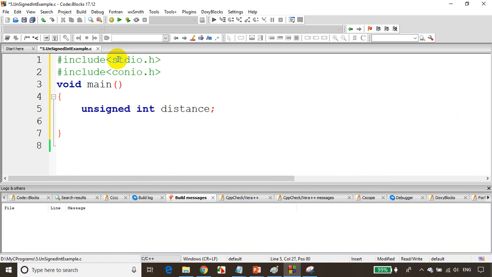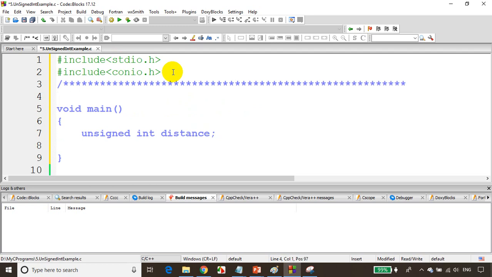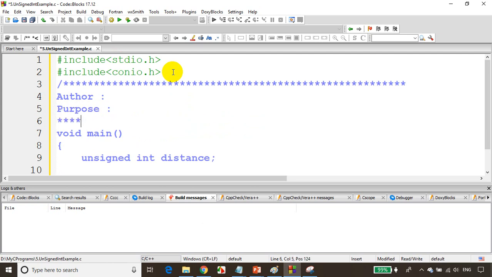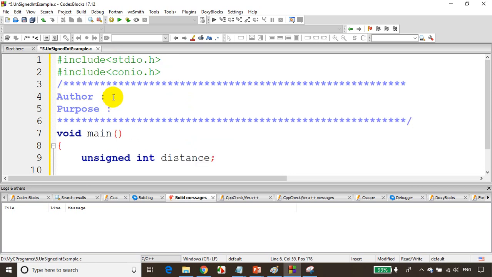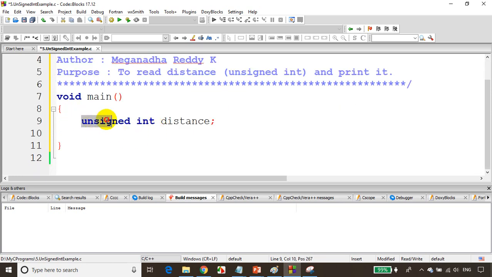I just declared it. Remember, as usual, I told you to write this in every program that you write. Make a habit of writing these comments. The two things that I told you to write in these comments are author and purpose. What is the purpose of this? To read the distance value from the user and print it. So author, my name, and purpose: to read distance, which is unsigned int, and print it.